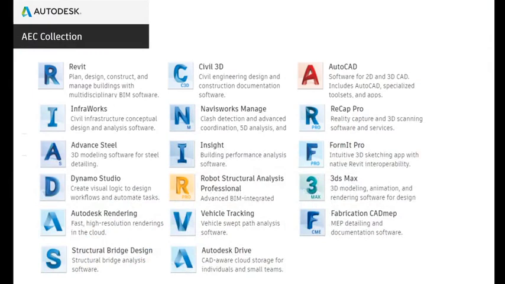So the AEC collection is a collection of different software products that include Revit, Civil 3D, AutoCAD, InfraWorks, Navisworks Manage, Recap Pro, Advanced Steel, Insight Analysis, FormIt Pro, 3ds Max, Robot Structural Analysis, Dynamo Studio, Autodesk Rendering, Vehicle Tracking, Fabrication CADmep, Structural Bridge Design, and access to Autodesk Drive. Now you might say, as an architect, you don't need access to all of these products, but in fact, when you look at the monetary value, if you're looking at buying multiple products, the AEC collection can, in most cases, work out at better value.